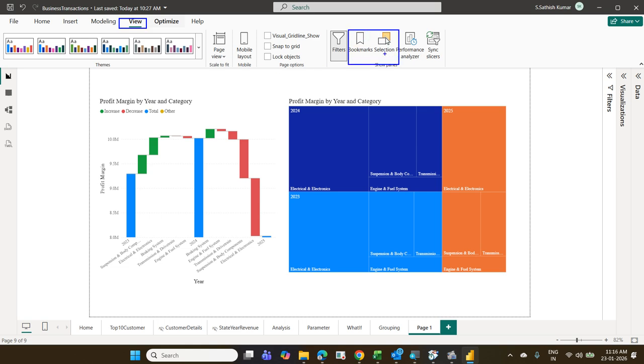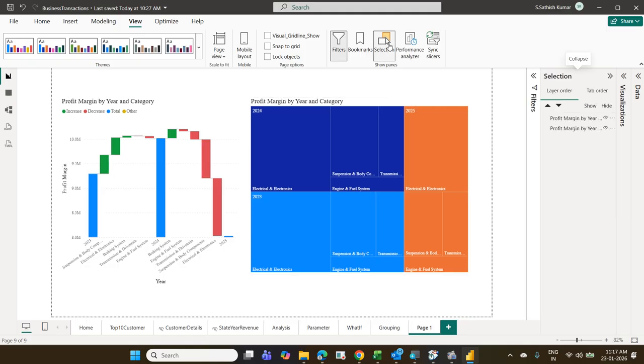What is the purpose of this selection pane? In a page, you have multiple visuals. All the visual names will be available here. I can see there are 2 visuals available. If you want to select a visual, you can use this. You can even give a name for it. For our understanding, we can give some meaningful name also. I click here, this visual is selected. I click this, this visual is selected.